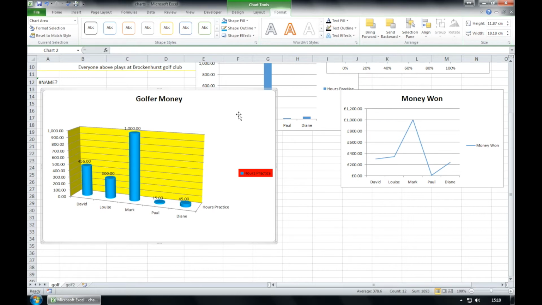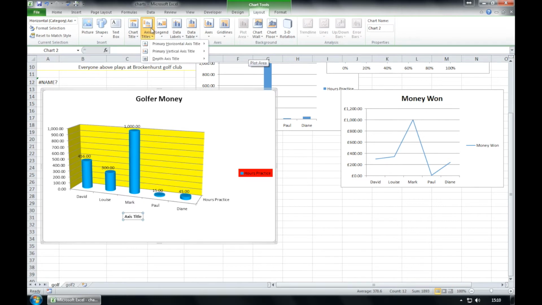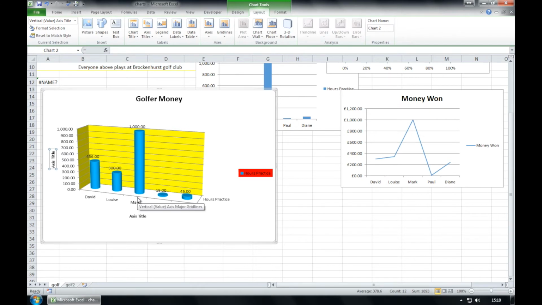we now are going to add a chart axes title, the X and Y columns axes. So we're going to select our graph, we're going to go to Layout, I'm going to choose an axes title, my primary horizontal below, and while I'm there I'm going to change my primary vertical to a rotated title, and I can give them a name. So this at the bottom here is my golfer name, and at the side is money won.